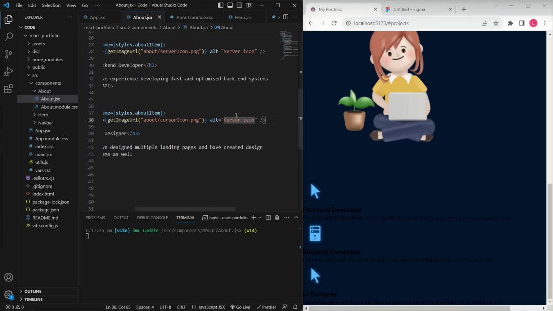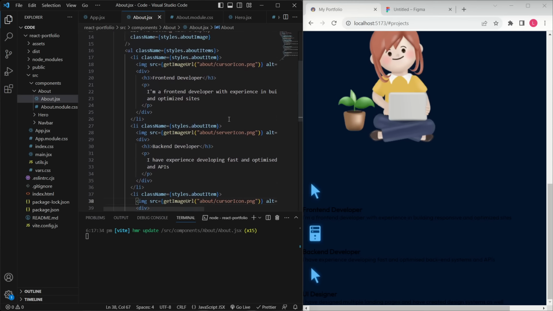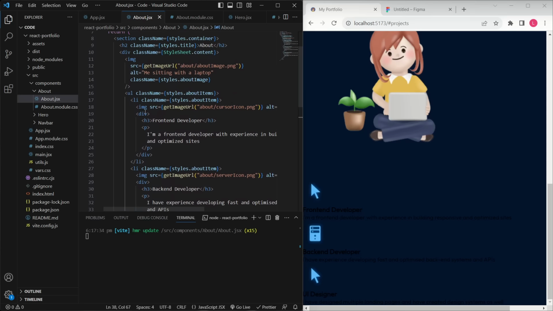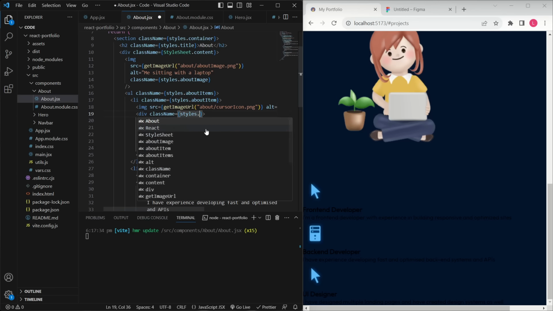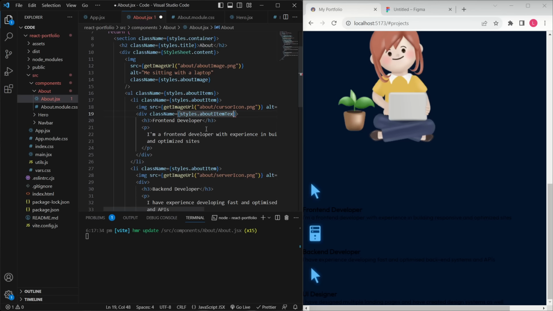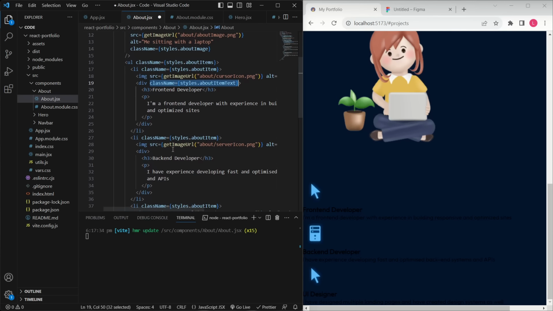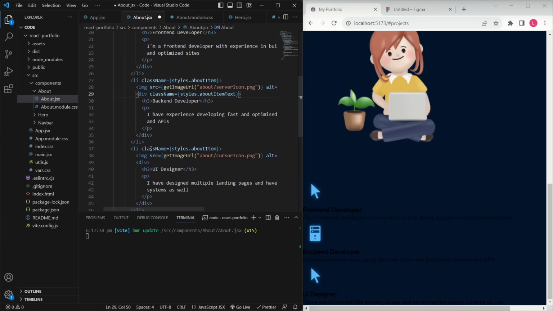And then I forgot over here, we want to change the alt for this cursor icon to UI icon. And then for the divs over here, we want them to have a class name of styles.aboutItemText. And we'll just copy this and apply it to the other ones as well. So this div and this div. We'll go ahead and save that, and now we can begin adding the styles.